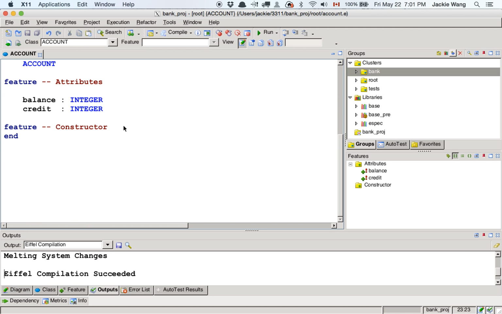Okay, so what we should do here is to declare an invariant section. An invariant is a list of predicates that will be evaluated at runtime before and after the execution of each feature. But in the case of the constructor, because we are going to begin the lifetime of an object, only after the object is initialized will we check the truthfulness of the invariants. Okay, I will show you an example very soon.